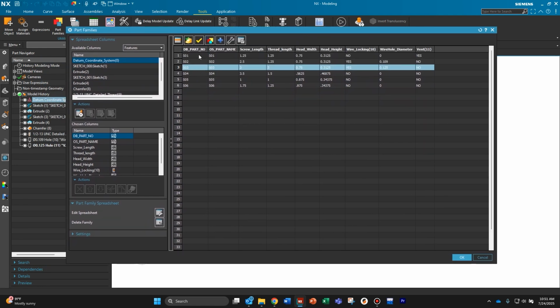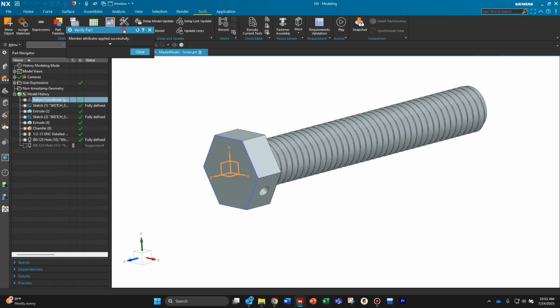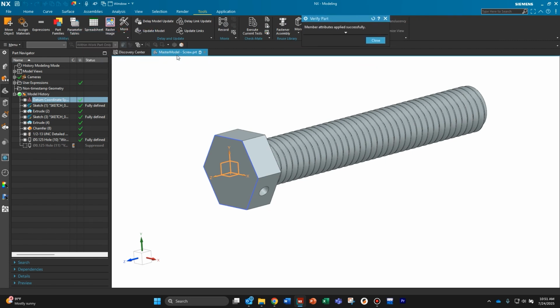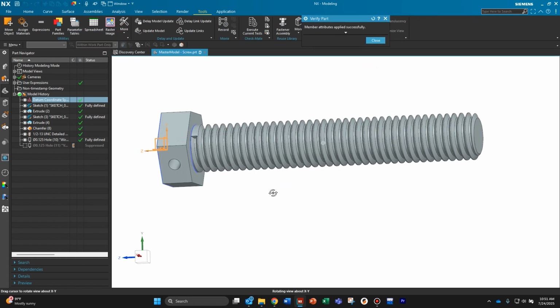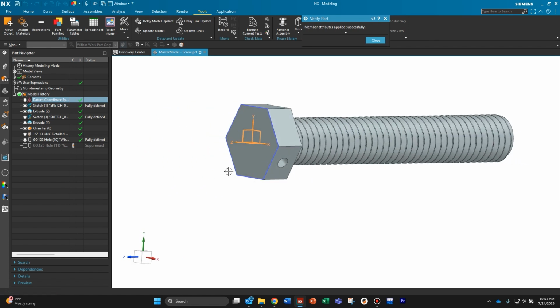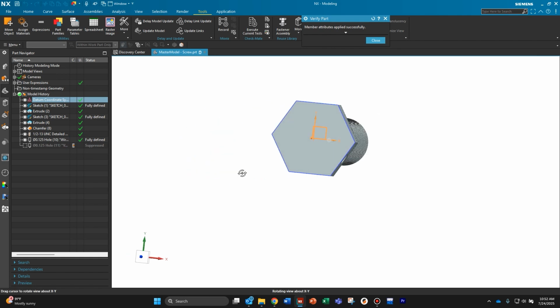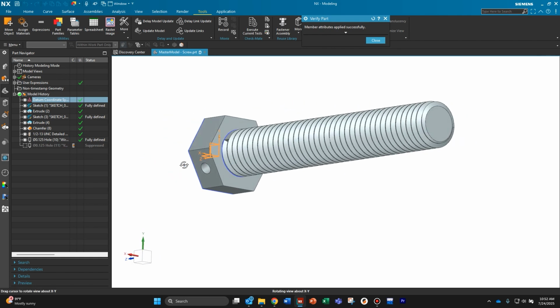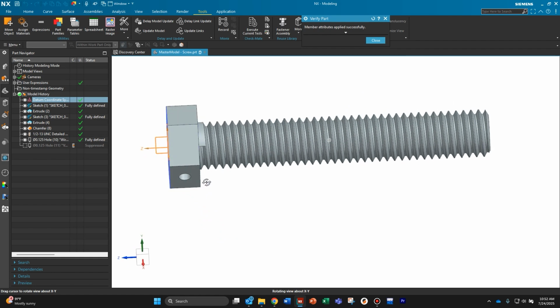So none of these parts are actually made yet, right? None of these have been created, but we can apply the values. So I'll highlight part 3. I can say verify part. And you'll see that we're still in the master model screw that I made, but obviously this looks different. If you look here, it is suppressing the vent hole because we have that set to no, so it's actually suppressing that for us. This is a good way to validate that it's actually going to work correctly.